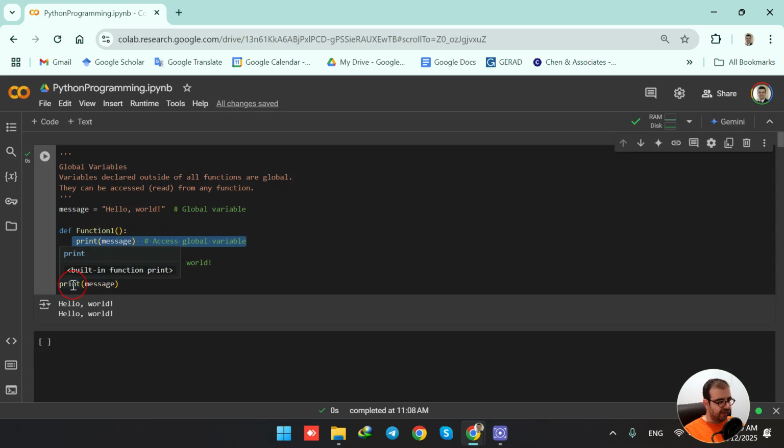Also, I can have another print function here that is printing out the message variable outside of any function. So it is also globally trying to access a global variable. So when I run this code, I see two hello world messages being printed out in the terminal.